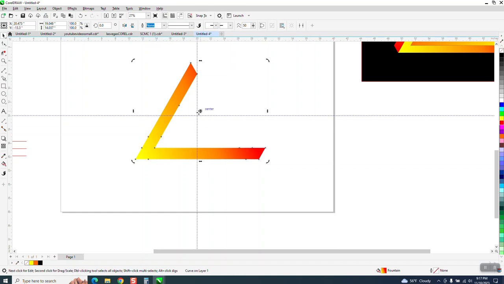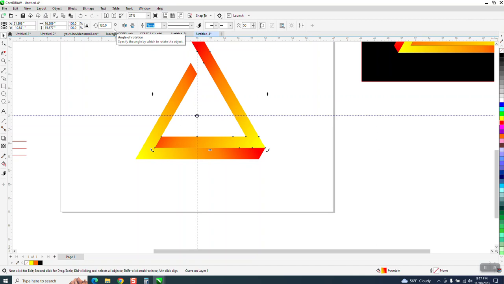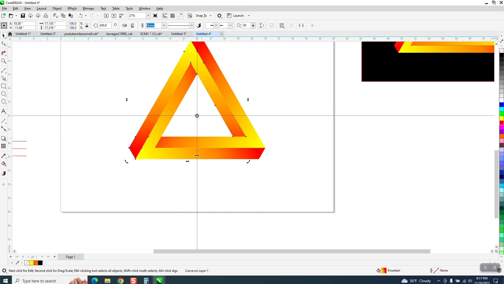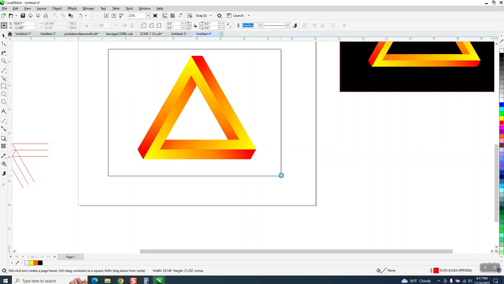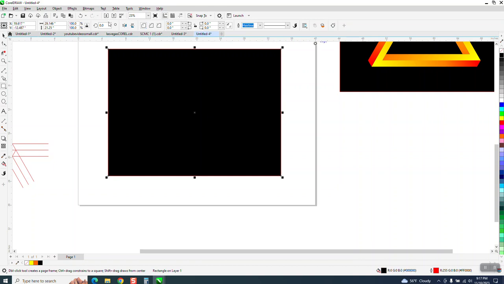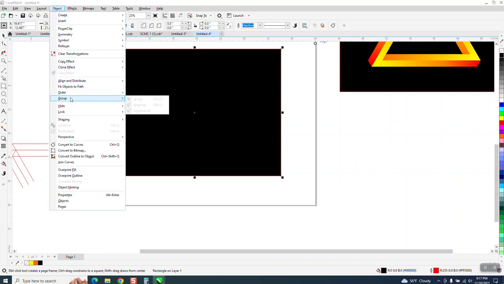Double click on it, but move the rotation to the center. Click off of it, click it again, and it is. Now we're going to rotate 120 degrees again, and then another 120 degrees. And you have an optical illusion of a triangle, and then I'm going to put a black box around it like I always do, to kind of make it really stand out.